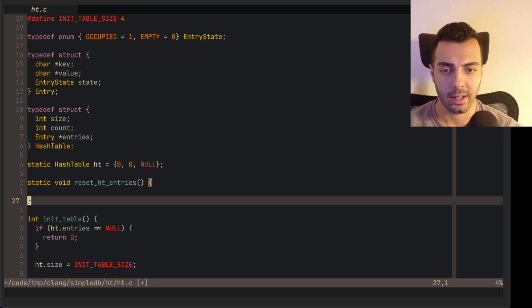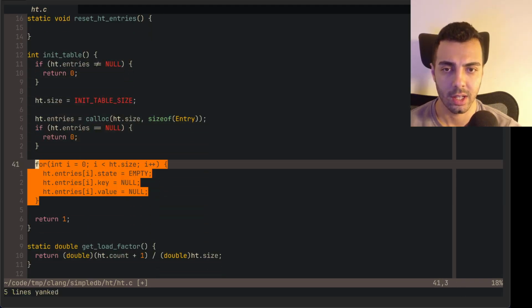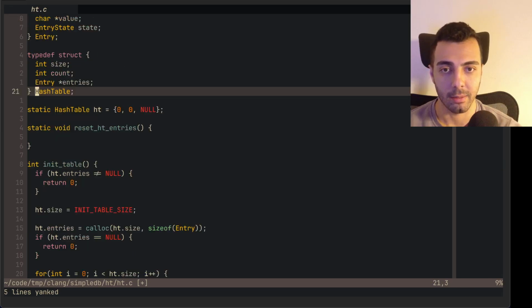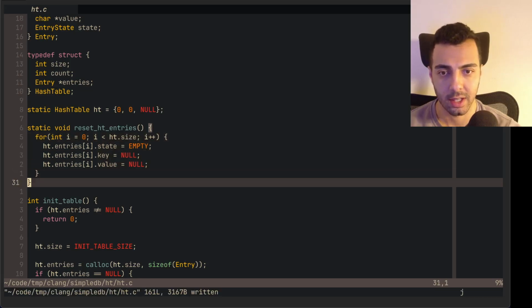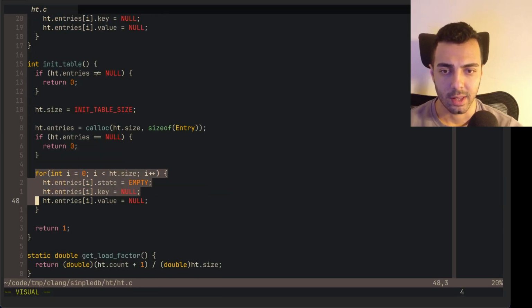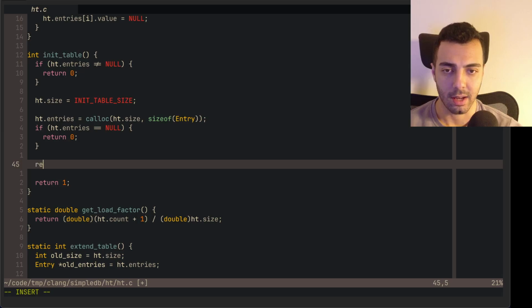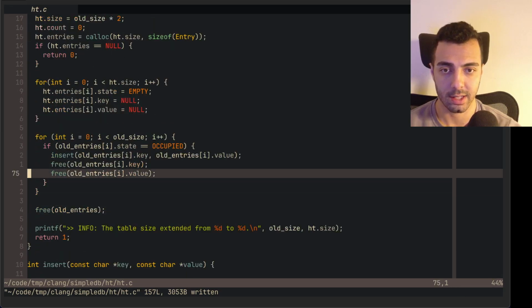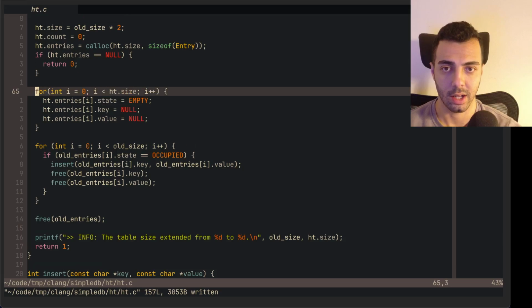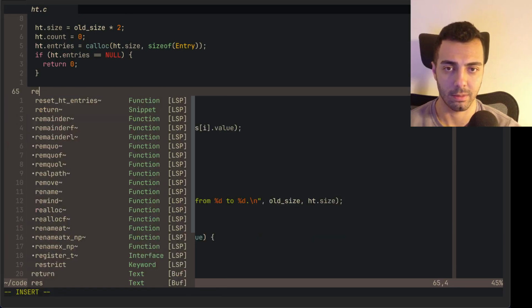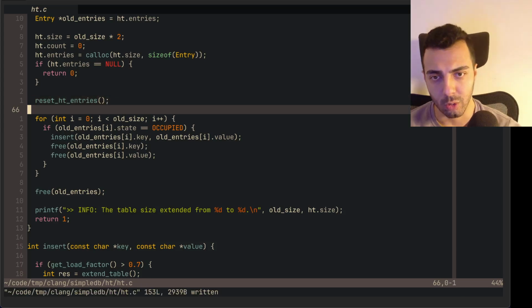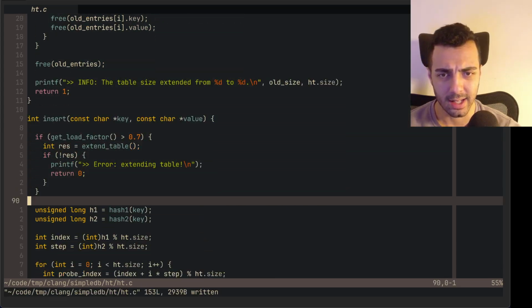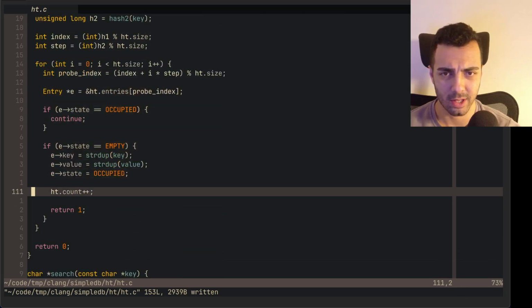Yeah. And as I explained, I'm just going to copy this and paste it here. It's that easy. I'm not going to do anything special. Instead of using this here, I can now simply say reset hash table entries. That should do the job. Also in the second section, which is here, I can remove this and run like that. Cool.